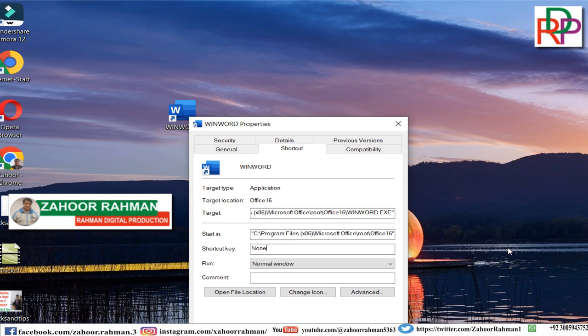Why is it like this? Because Control A, Control B, Control C, Control D, Control E to Z are occupied by commands. So if you give one of those, the first one will be replaced and that will create a problem. So when I am creating this, Alt plus Control plus dot is a shortcut key for opening Microsoft Word.